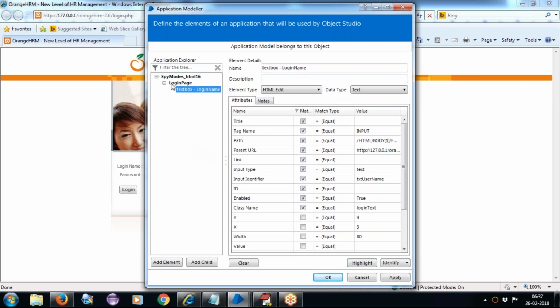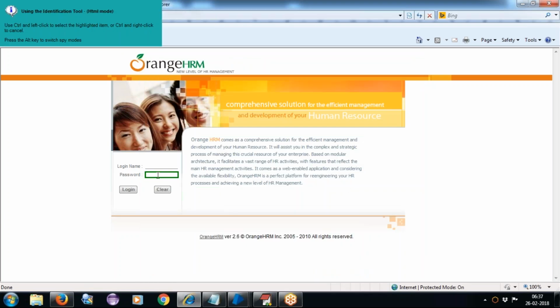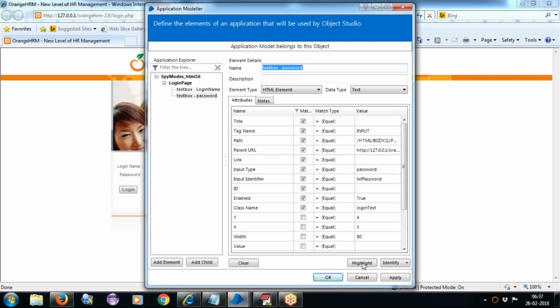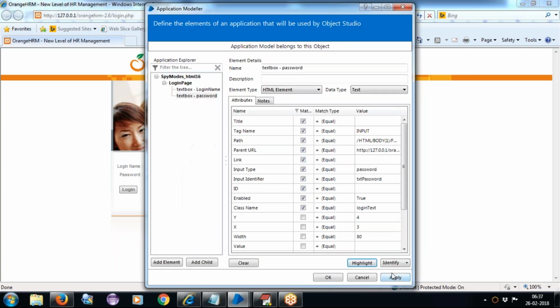Now this is the main page, right? Under this main page you require all the sub-elements related to that particular page. Then you do add element. Again you take the text box, text box hyphen password here. Clicking on identify, we do the Control left click, click on highlight, and it gets highlighted.